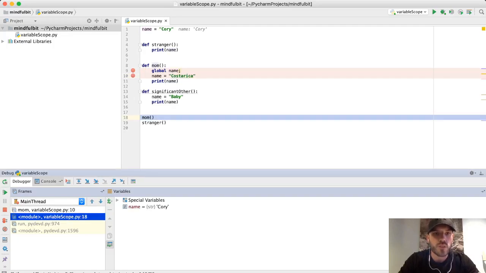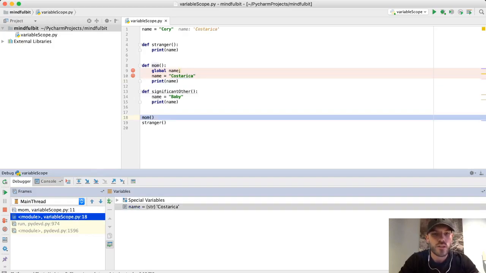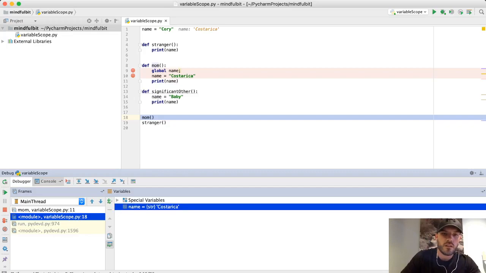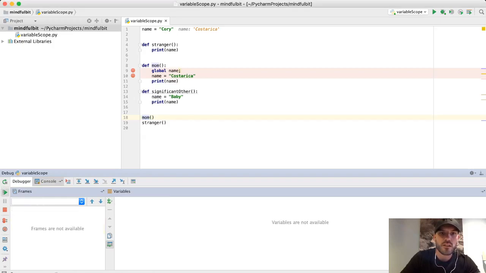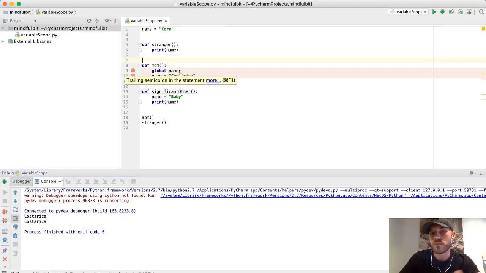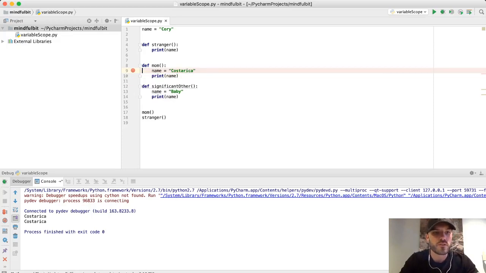There's name set to Corey, and we're referencing the global name at this point. Now we're going to call the name equal Costa Rica method, and you should see now if we look at name, it's set to Costa Rica. Let's inspect it. So that's what happens there, and it's only because we set the global variable here. Without that global keyword, it thinks we're talking about mom's scope instead of the global scope. So if I were to remove this global, we would go back to Costa Rica and Corey.